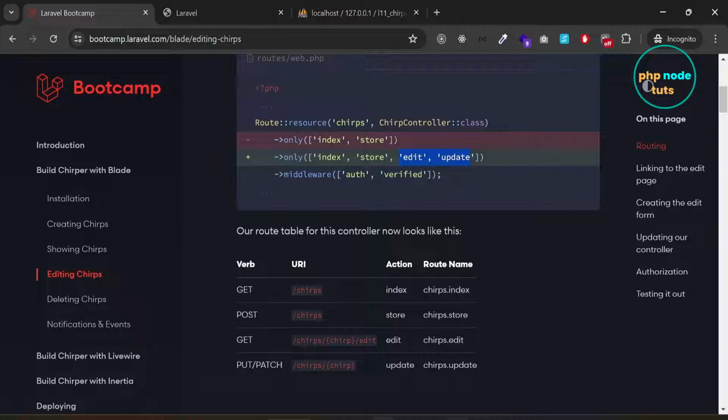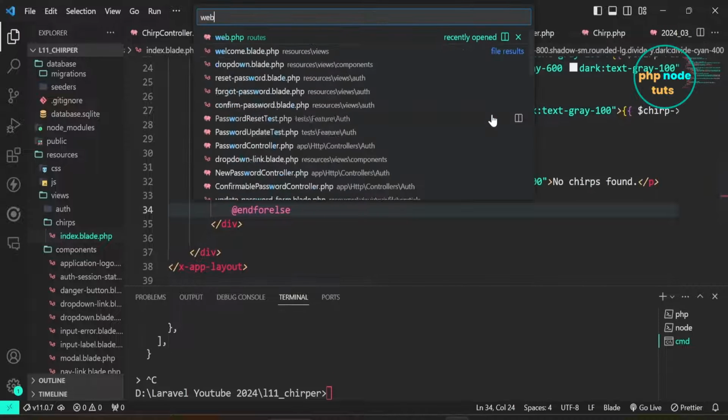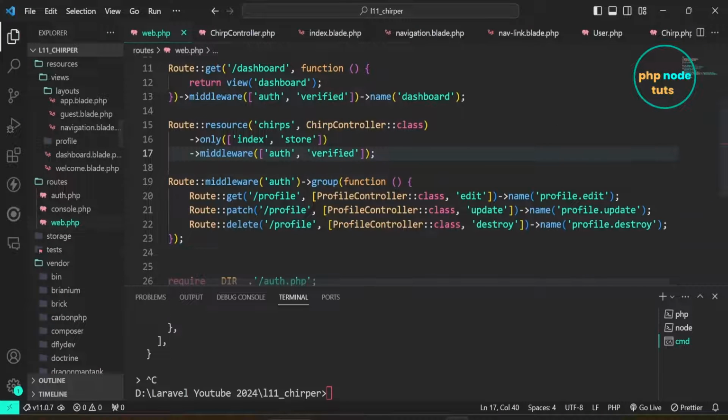First let's add the edit and update routes in the resource route. Open web.php file. After store, add edit and update route.